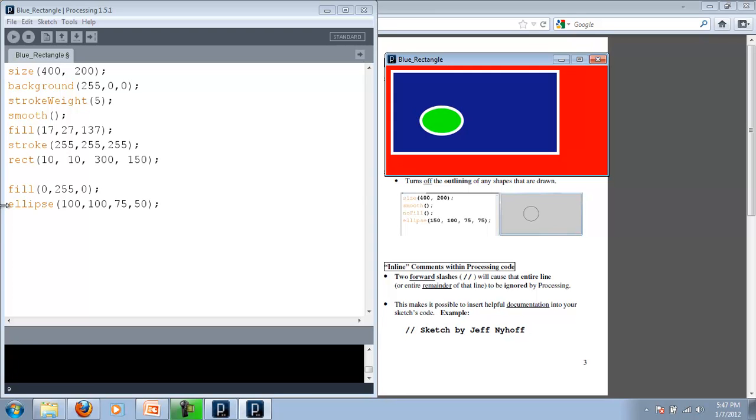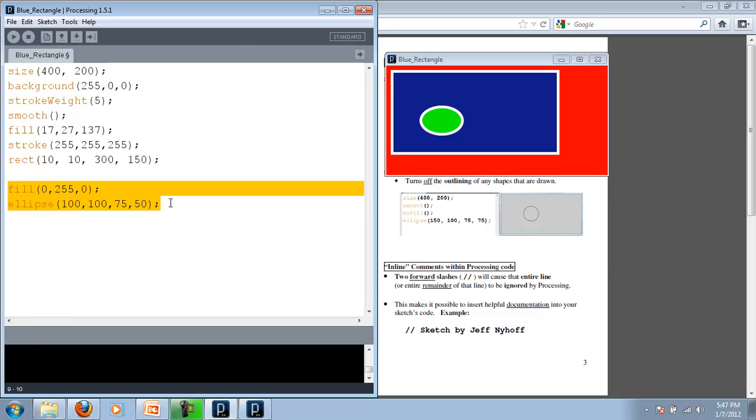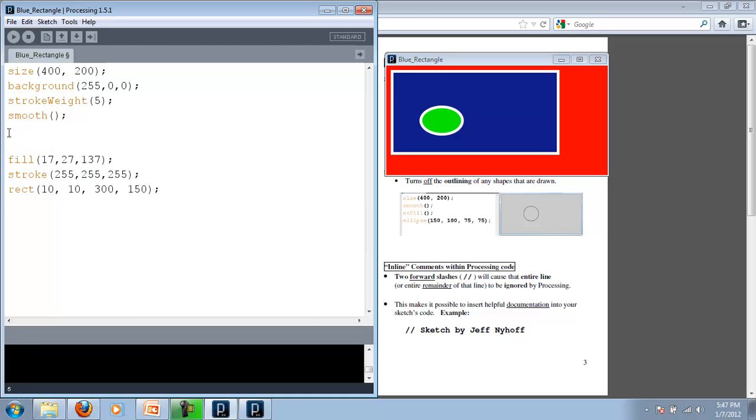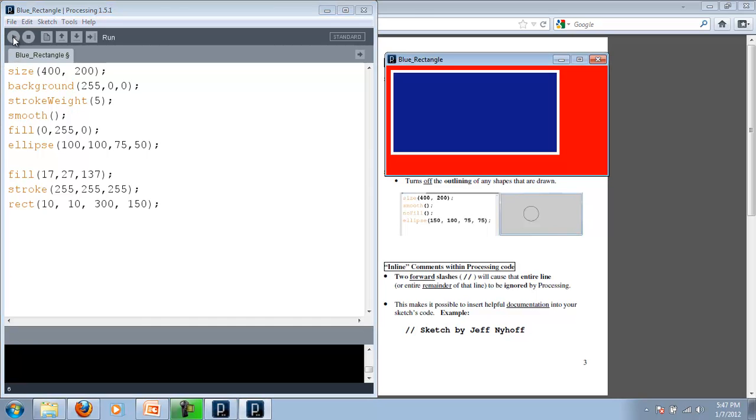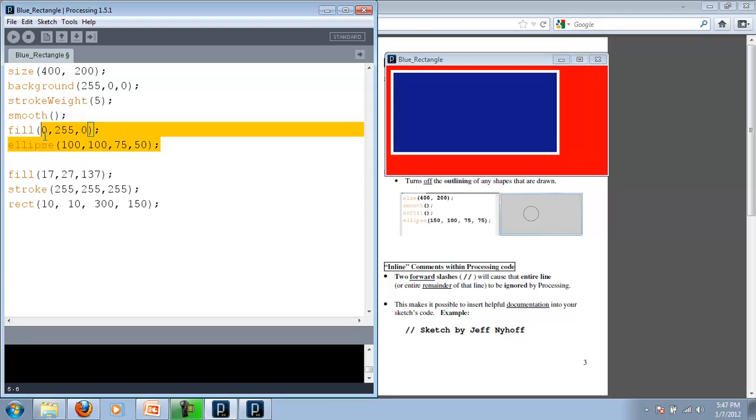If I had put this command, let's Control X to cut it, let's put it above the rectangle, what's going to happen is it's going to draw it, but it drew the rectangle right over top of our ellipse, which is why we don't see that. So that's kind of important there. The order here makes a difference.